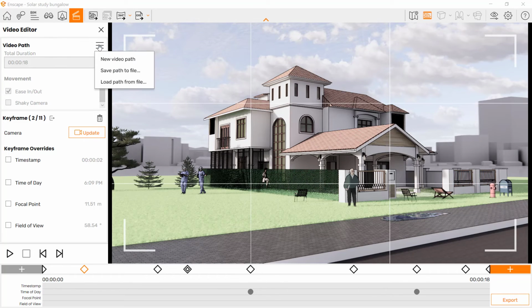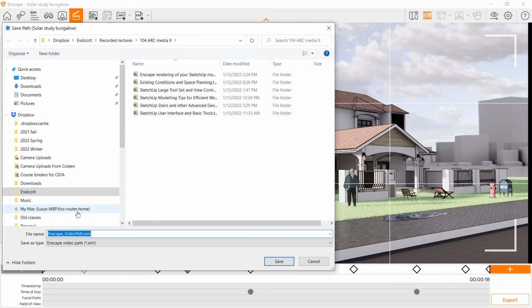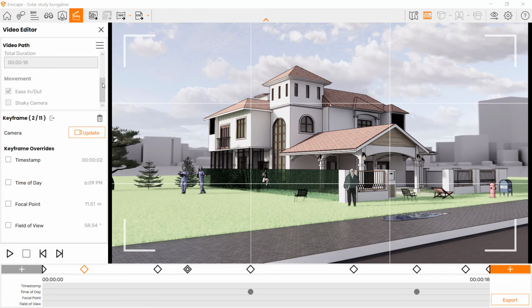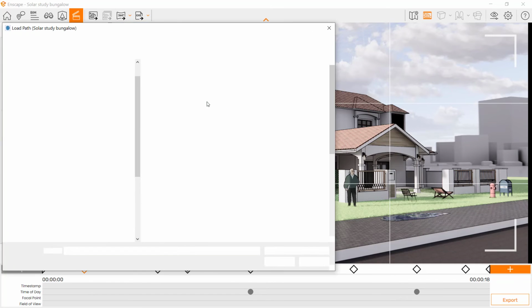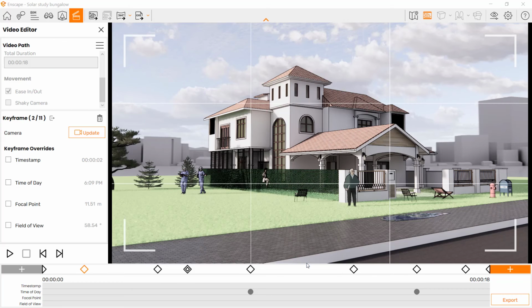You can also, there's a couple options here to save the path to a file. This is a great idea if you think you're going to have to close your computer before exporting it and you want to come back and use it. Choose Save, and then next time you launch Enscape, you can load the path from that file. Just find wherever you saved it. Obviously, it's already in here.